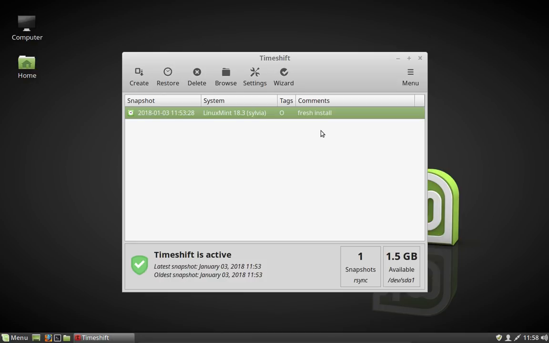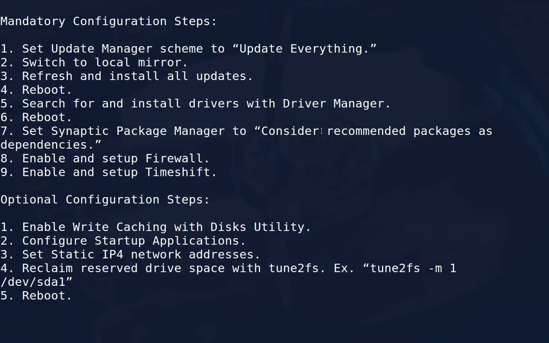So we have a completely configured Linux Mint system, but we're not done with the video because there are a couple of things that we can do to just gain a little bit more control over the system, a few tweaks that we can do to make things go a little bit faster and a little bit smoother. I'm going to show you those now. And these are completely optional.